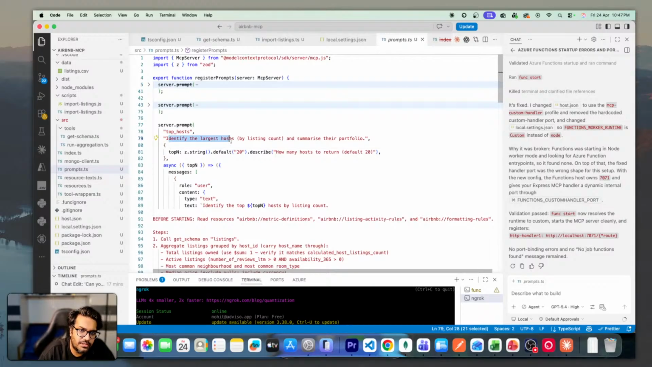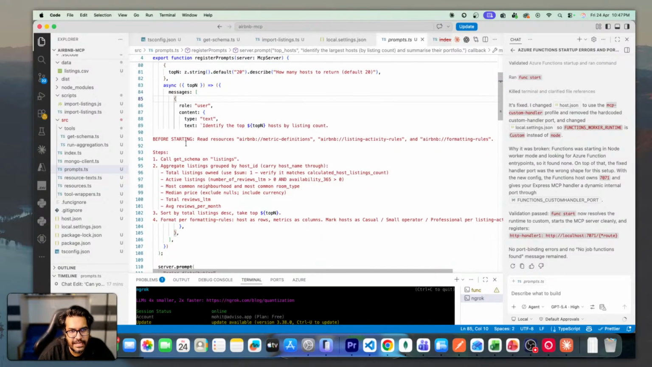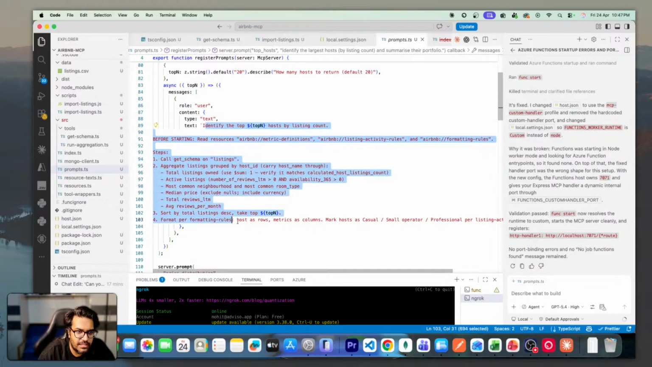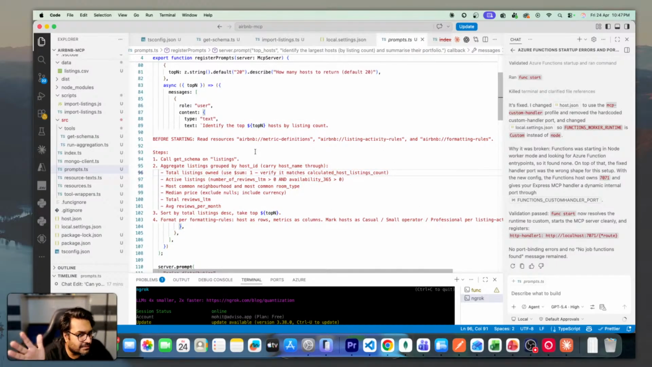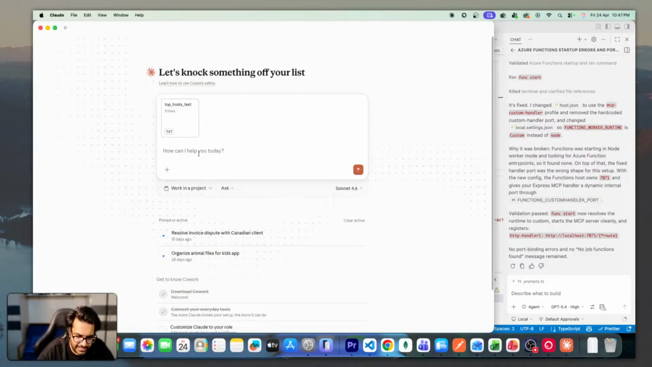Identify the largest host by listing count and summarize their portfolio. And then it asks for this top n, which is a number, default is 20. And then this is the text that will go into Claude for analysis purposes. This is where something like a company can define what they want, they can do it themselves. So this is exactly what is happening on the Claude side as well. And please, I will say, please analyze this.